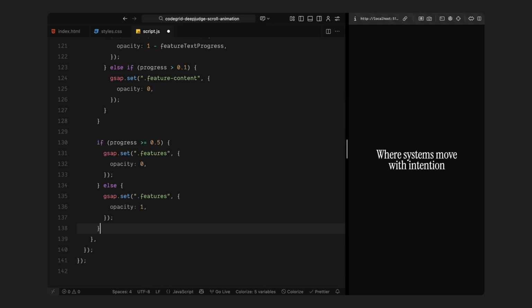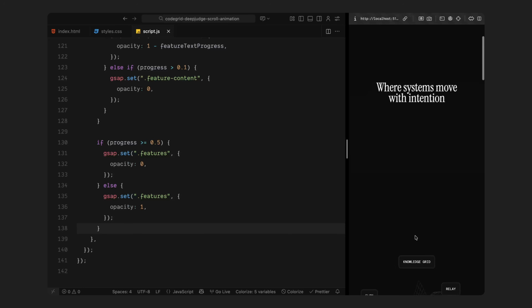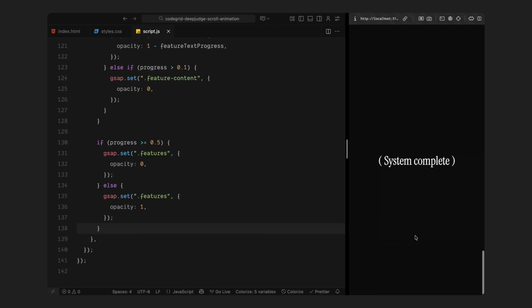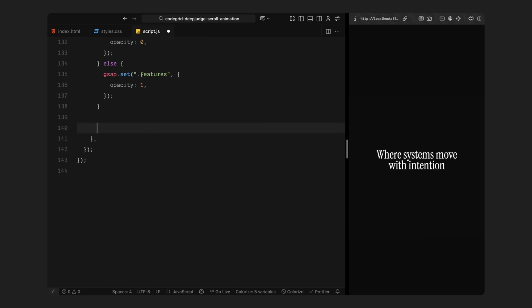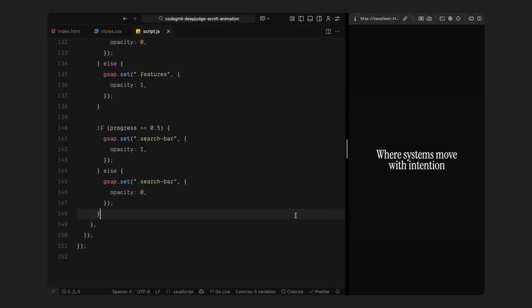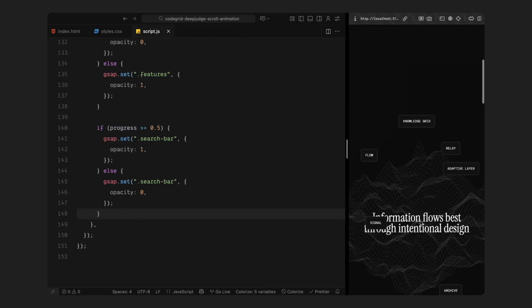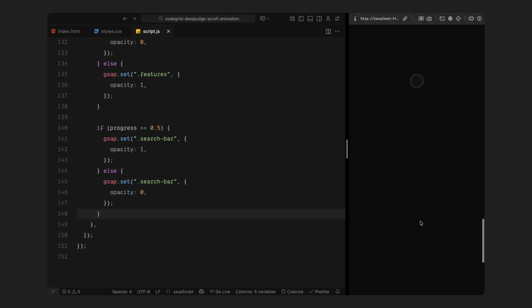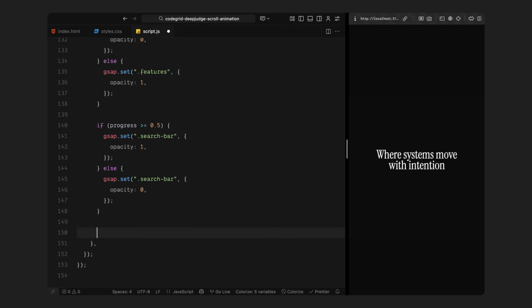Once we pass the halfway point, I'll completely hide all the features. This is the moment where we do the handoff to the search bar. So I'll set the opacity of the entire features wrapper to 0. And at the exact same time, I'll reveal the search bar element by setting its opacity to 1. Because the styles match and both sit in the same position, this feels like a seamless swap. The features disappear and the search bar appears in the center place. This completes the full feature block animation and transitions us into the next phase, where we'll stretch the search bar into a pill and reveal the final content.